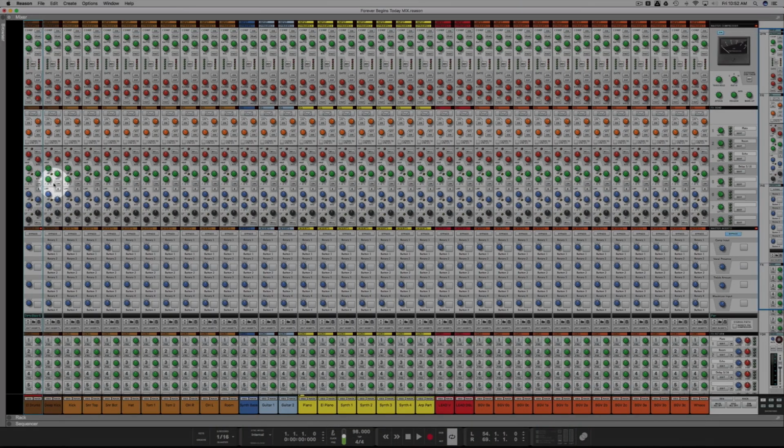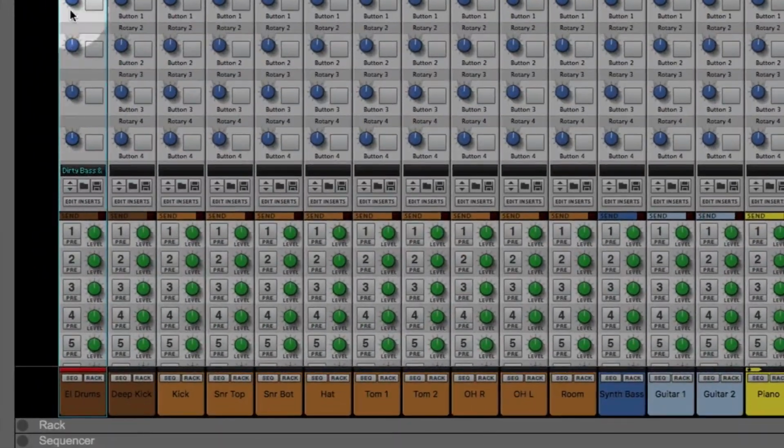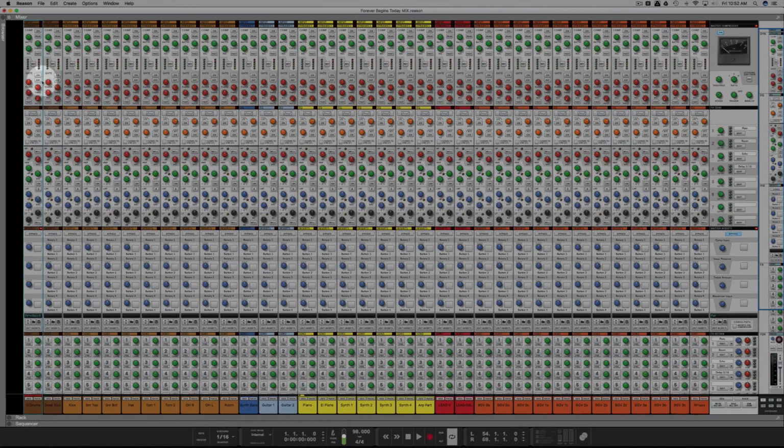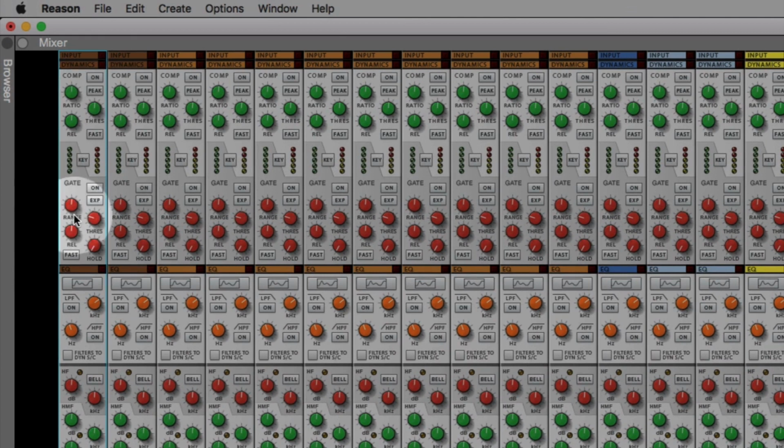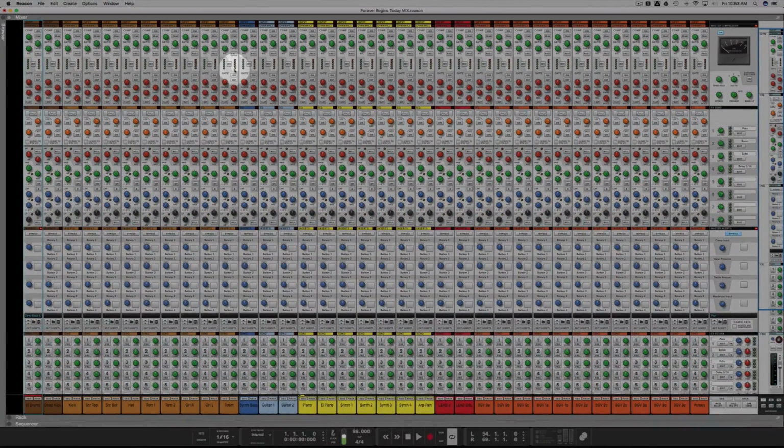Reason is a little bit different. You can set up your insert effects right here, but here's why I really love working in the Reason mixer: it's modeled after an SSL console that has built-in compressors and gates. Look at this top section up here. Every channel has got a pretty hefty compressor and also a gate. What I like about that is you can see all of the gain reductions right here, so you can see which is being crushed more than others.